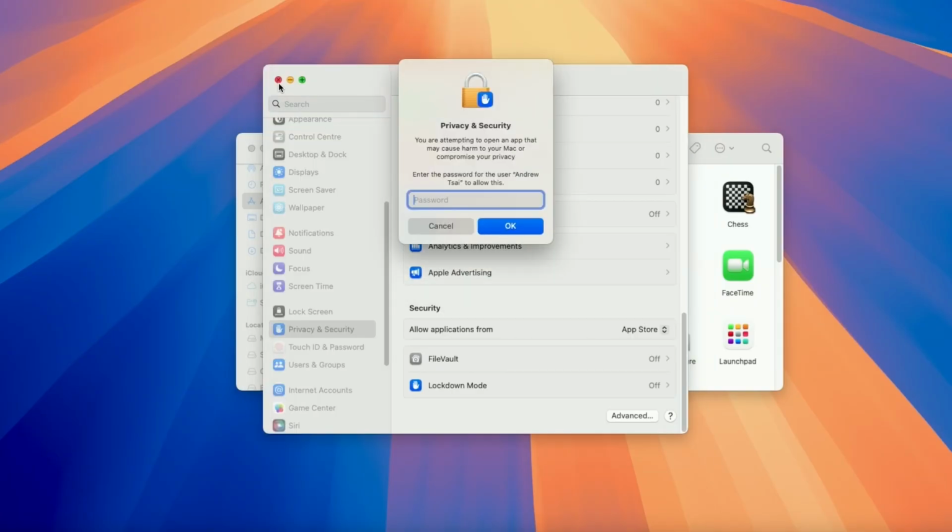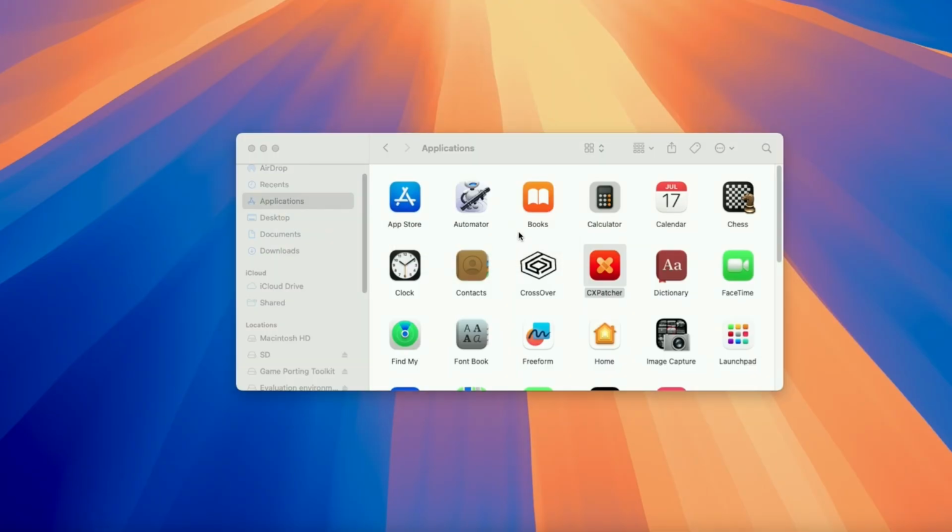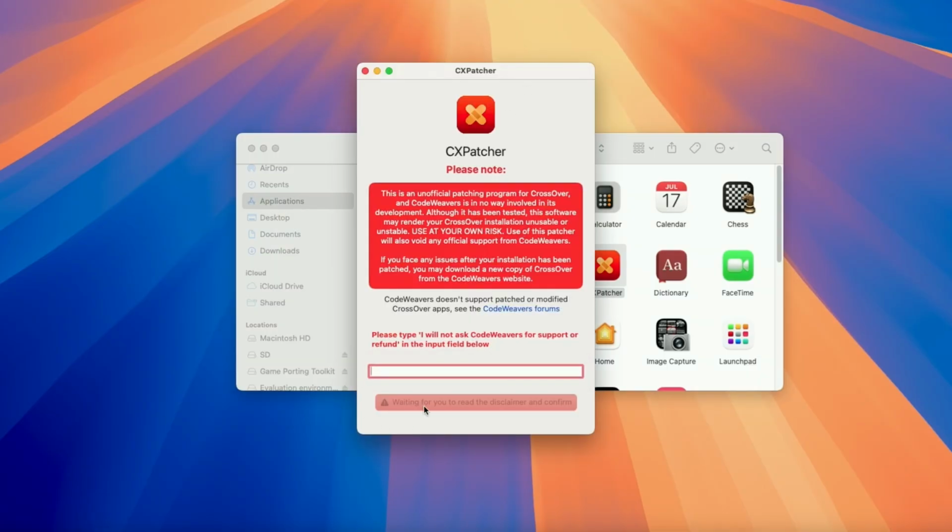And this will basically allow us to open up applications which aren't from the App Store. Type in your password, press OK. So just be aware that, of course, this is not a supported method of patching CrossOver. This really comes at your own risk. Do not ask CodeWeavers for support or refund if you're using this method. They will not be able to help you.